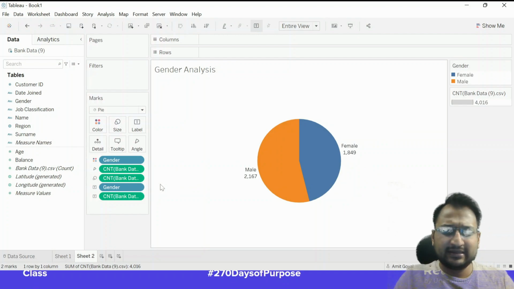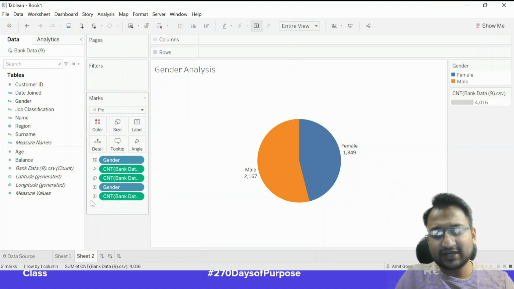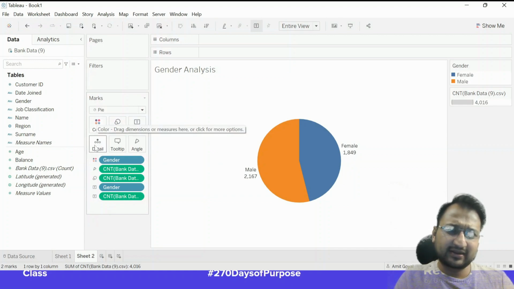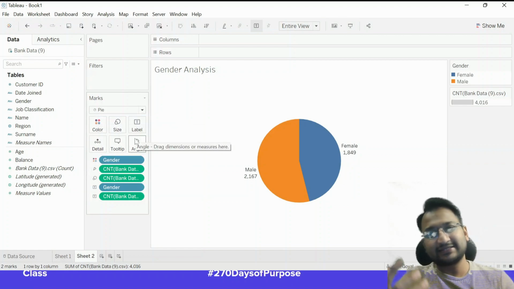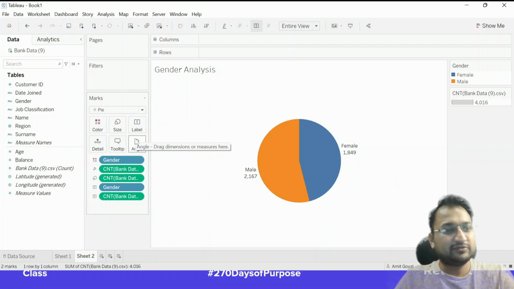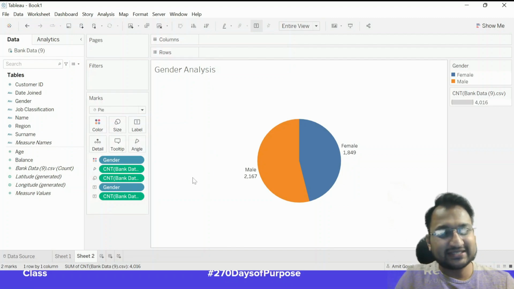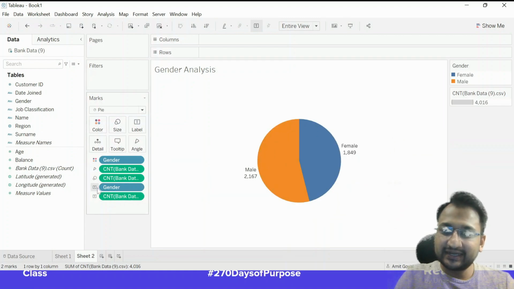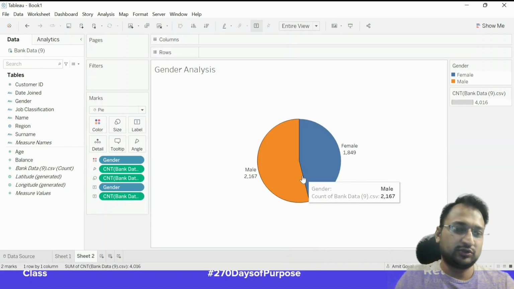Let's see it. On this pie chart, you will see there are a lot of things right now. This gender is used on color. How do I get to know? This icon over here, color. This count is used on angle, because in a pie chart there is an angle. Bigger the angle, higher the value. Smaller the angle, lower the value. You have size, so size is also put over here. The count is used on the size as well. Gender and count we have put on the labels also.